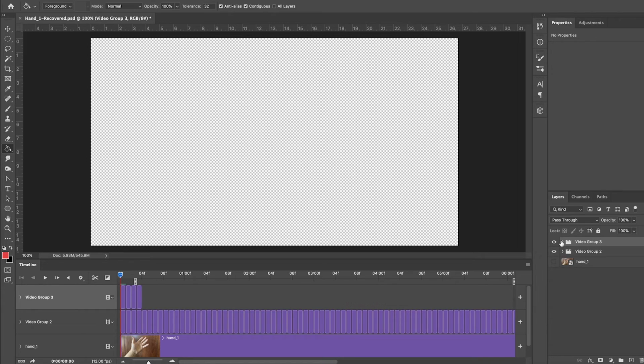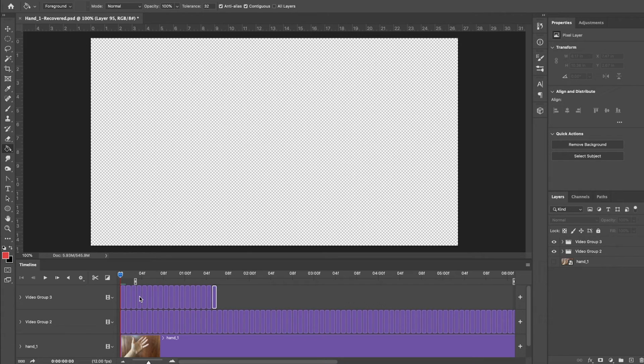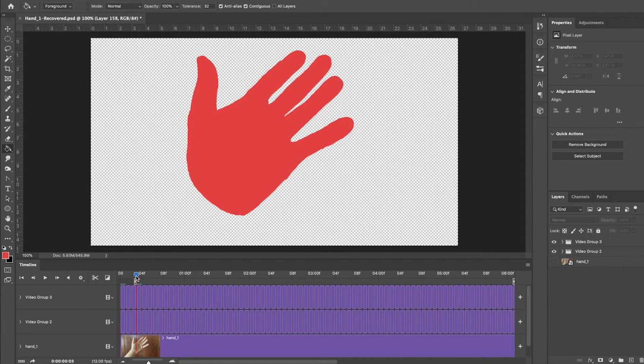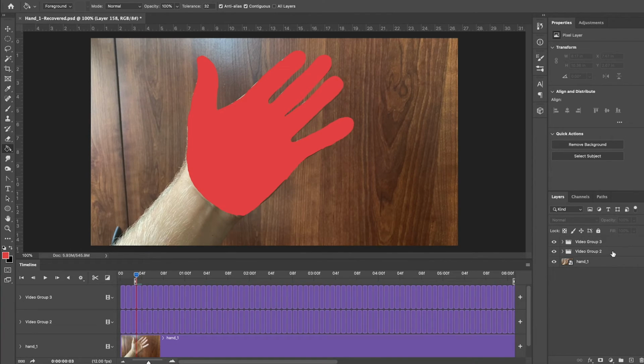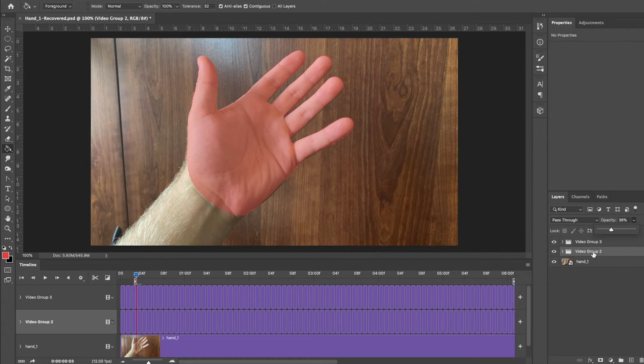I'm going to copy and paste a bunch of those. Come to my hand, turn my video layer back on, and I'm going to take the opacity down on my video group. Let's rename this base.